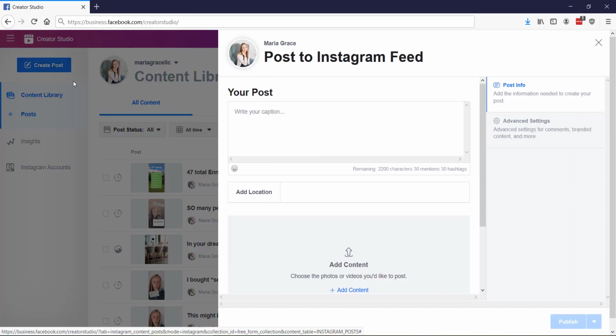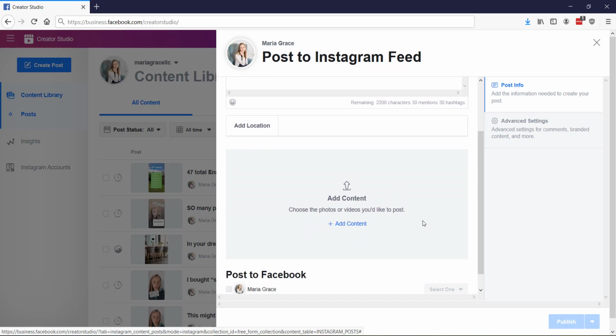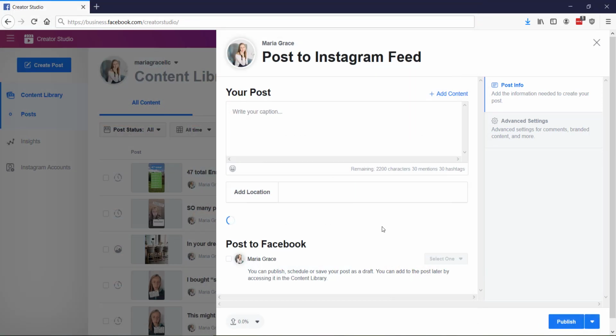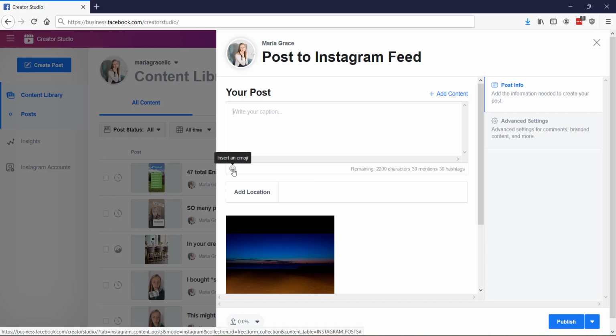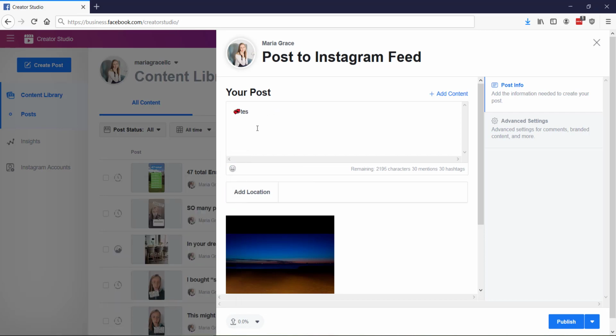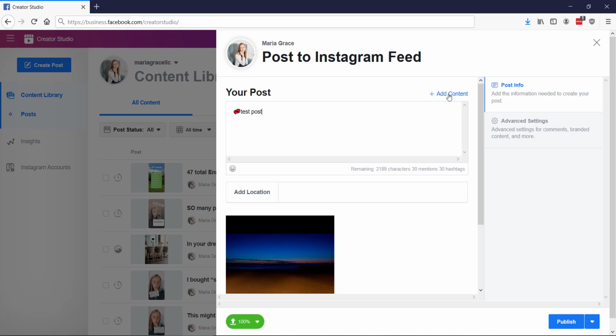So posting to your Instagram feed looks a little bit different than Facebook, but has some similar ideas. So you can add the content here. You can add it from your Facebook page or from file upload. And again, we'll just choose the same image. You can insert the same emojis as you did before, test post. Now, if you upload this picture and you want to upload more, you would just hit add content, and then it'll give you the same options.